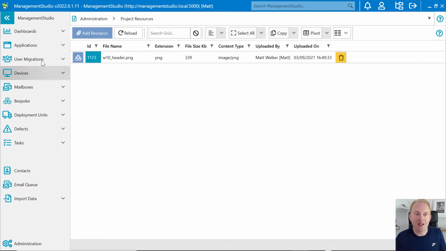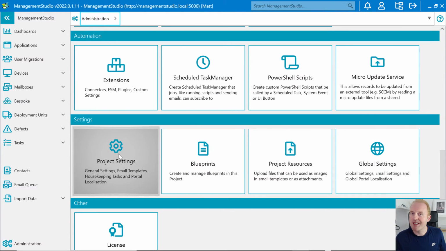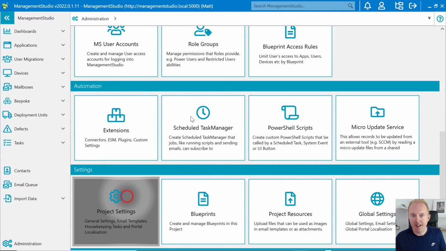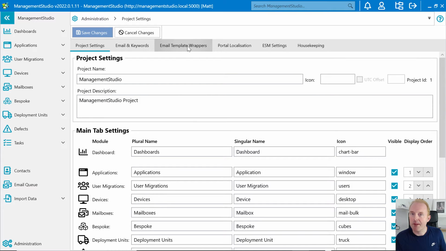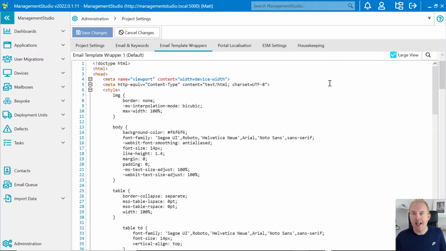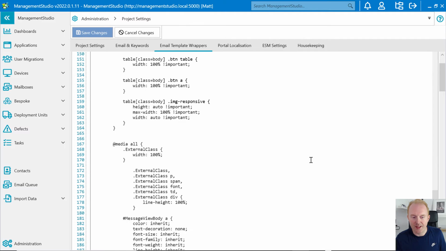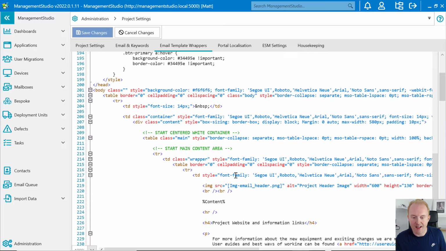To do that, we'll go to Administration again, scroll down and click Project Settings this time. I'm going to choose Email Template Wrappers, and I'll be working in Email Template Wrapper 1. Let's just make this a little bit larger. If you do need to change your cascading style sheets, your CSS, this is the place to do it. But we're going to be working with the image today. So I'm going to scroll down a little bit further. It's roughly line 219, I think, on my system. It might be a little bit different on yours.